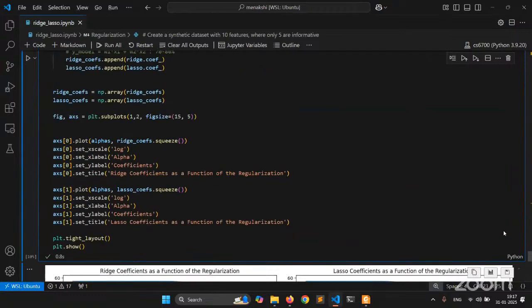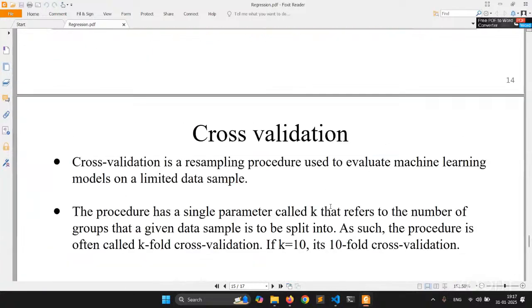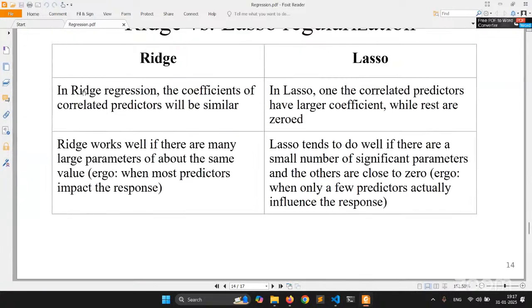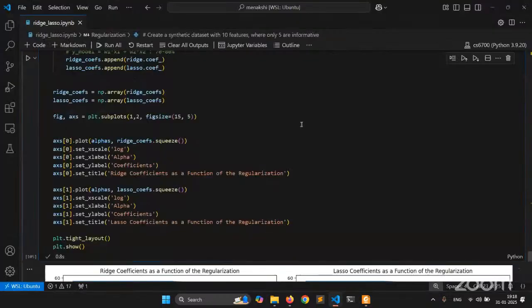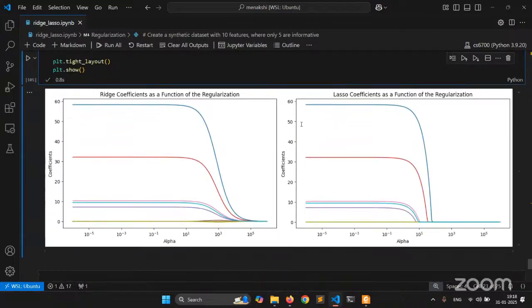Okay, so coming back to this table. In ridge regression, the coefficients of the correlated predictors will be similar. So they will make all the W1s very close to each other. In lasso, some predictors will be very large and the rest will be zeroed. As you see, when you increase ridge, they became very close to each other. And in lasso, they will simply be put to 0. There will be some very high and some very close to 0.